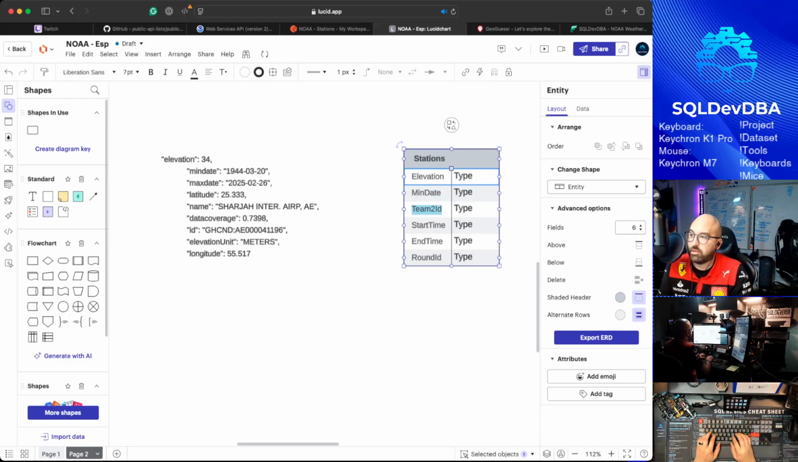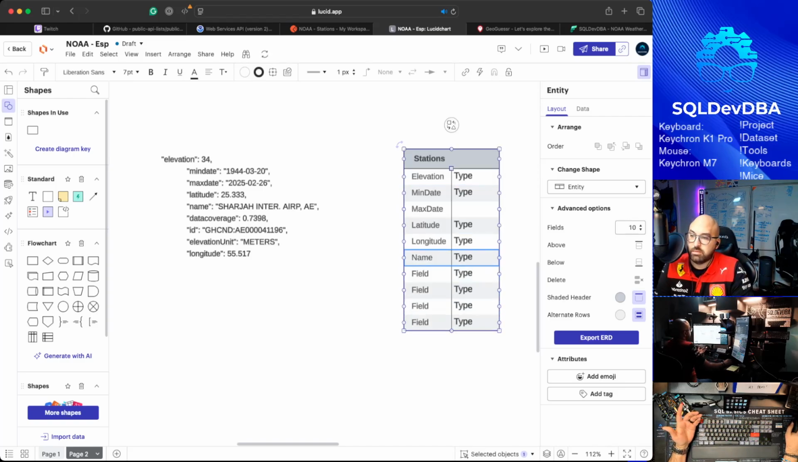So I use Pascal case. Max date. And I just tab over to get to the next one so I don't have to use my mouse as much. Latitude, longitude, name, and then we ran out of fields, so I'm just going to add some like that.